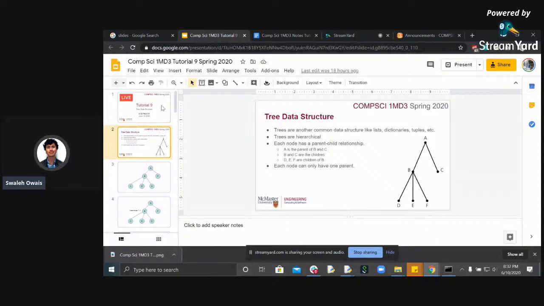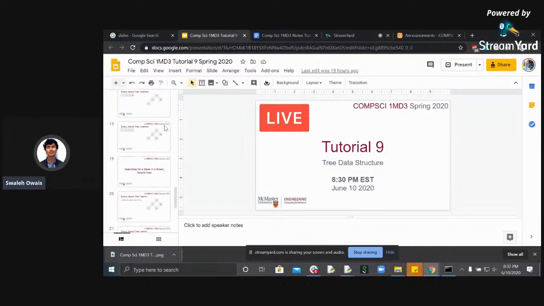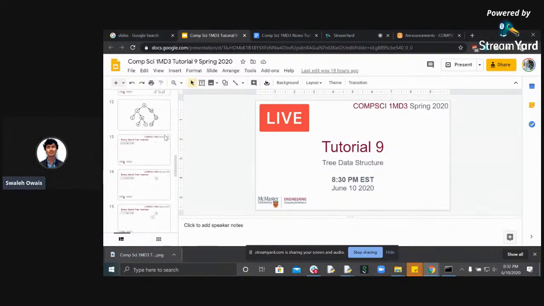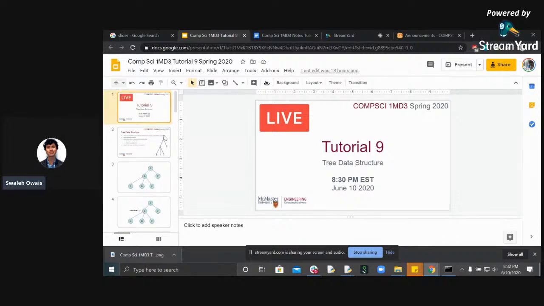So I'm going to open up these slides that I linked on Avenue, and I wanted to make sure that I linked these slides because there are quite a few. So you might want to have them on your own monitor for your personal reference. But yeah, today's topic is trees. A tree in computer science is another very common data structure, just like lists or dictionaries. A tree is just another way to store data.